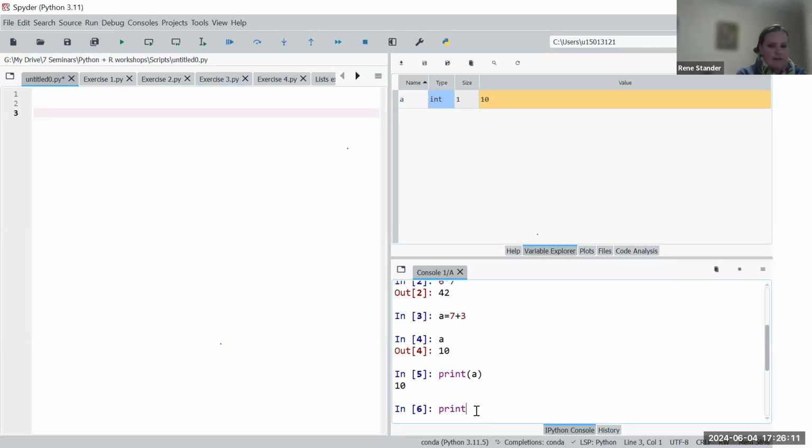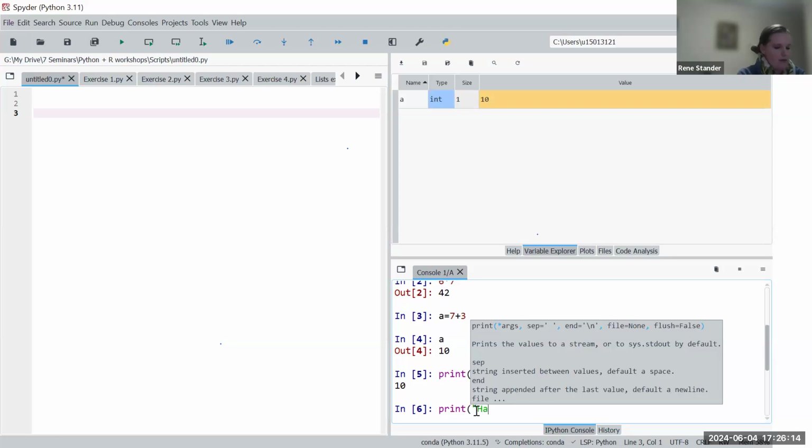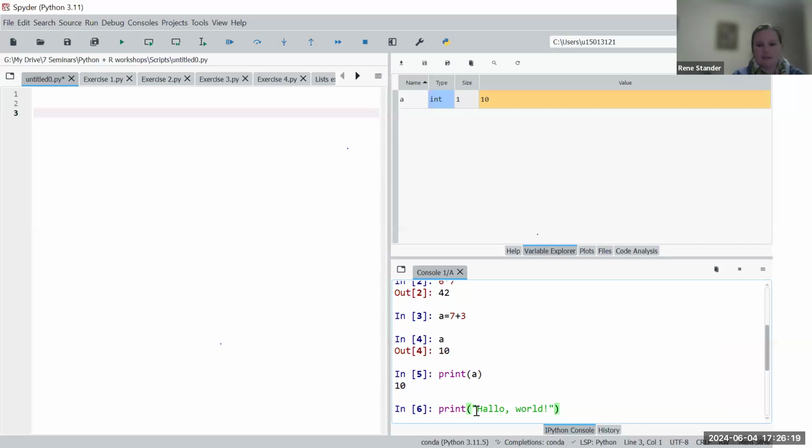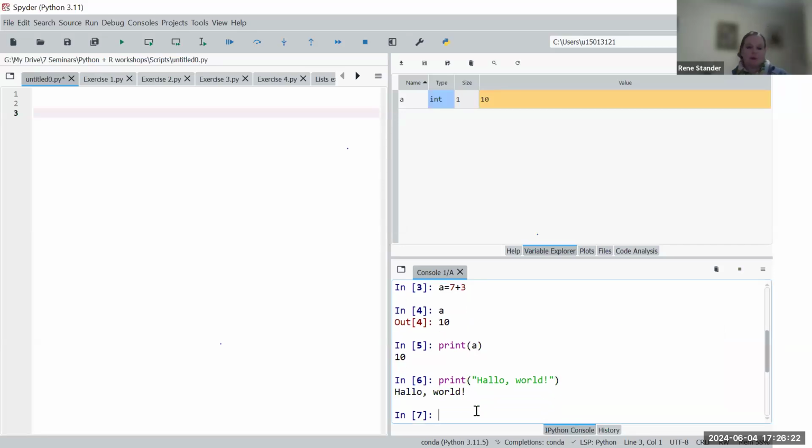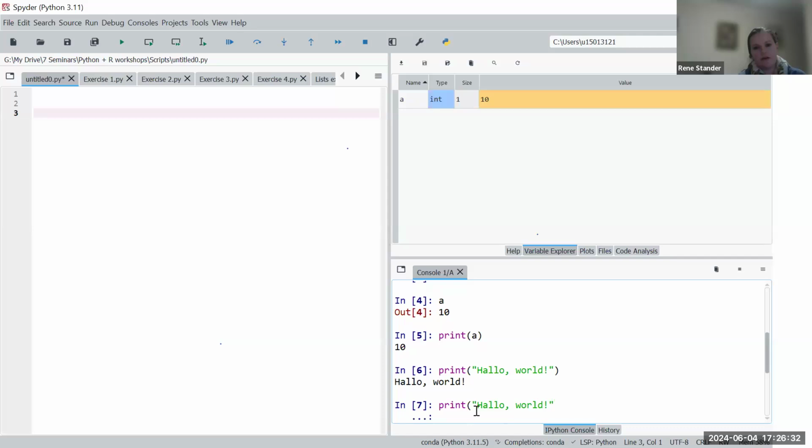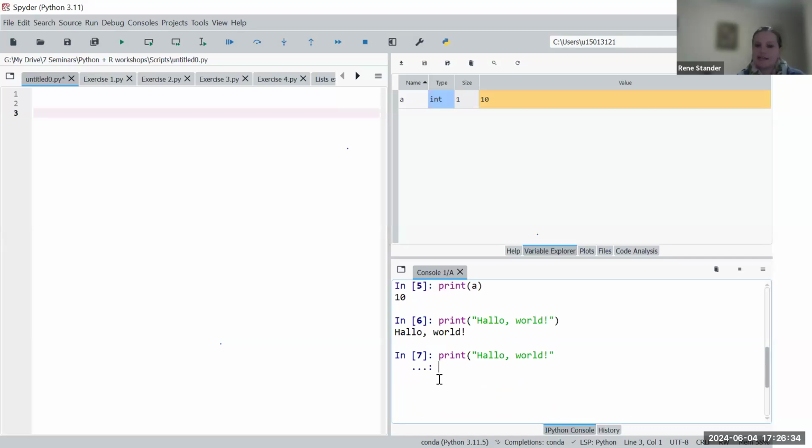So let's say we print our hello world string. If we print it with both parentheses, it prints. If we leave out one of the parentheses, so if we leave out the outer one, it doesn't execute. It shows us that the code is not finished. You can just fix it by closing the parentheses and it will still run.